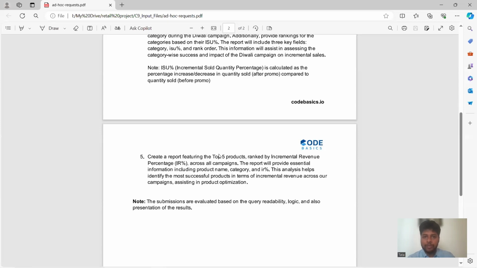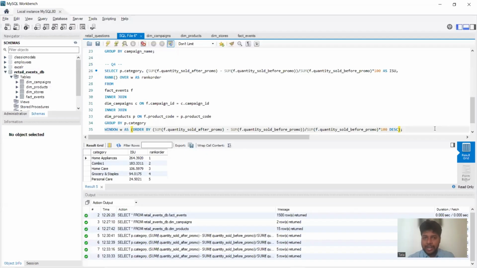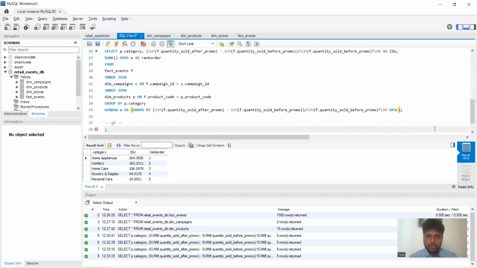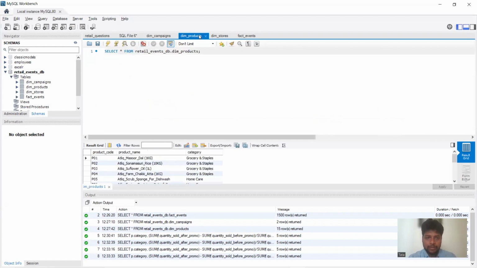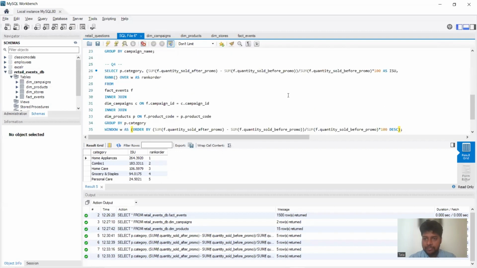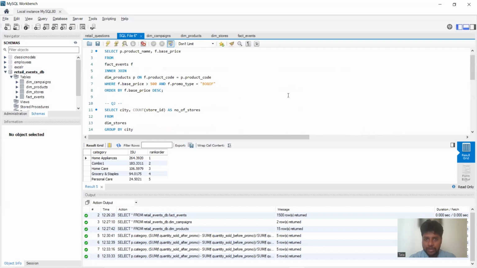So let's see how we approach this problem. Again, you require product name. Product name is going to be populated from the products table. So you see product name over here. Incremental revenue is going to be calculated. If we saw in the previous question, we had calculated IR somewhere.